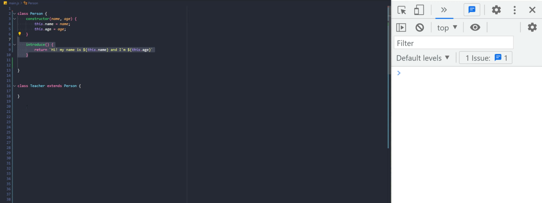Okay. So this is where the extends keyword comes in. So class teacher extends, and then whatever you extend, that will be the prototype. So person will be the prototype of teacher. So teacher will be the child of person. Okay. So class teacher extends person. Inside, we're still going to have the constructor method. Now, we said we wanted name, age, and also job now.